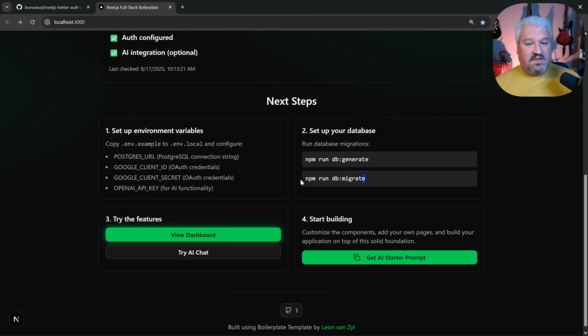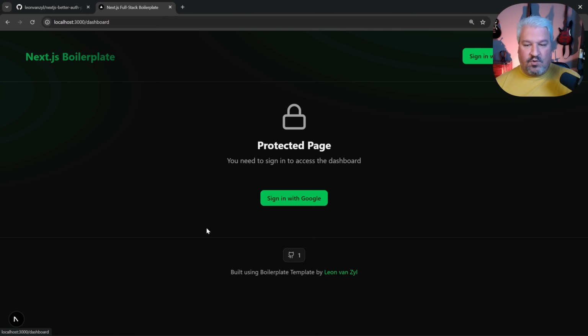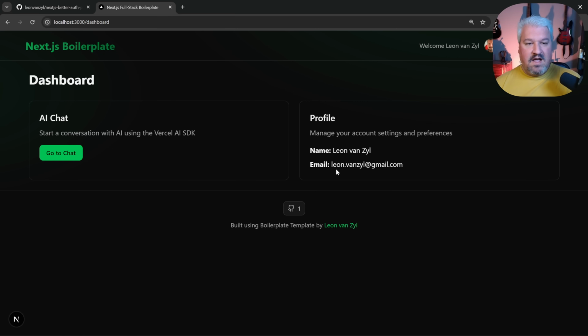And after we've executed these commands, we can try out these features by trying to access a dashboard, which should be protected if you're not logged in, or we can try chatting to an AI agent, just to test out our AI functionality. Let's try the dashboard. This is correctly telling us that we do not have access to the dashboard and we have to sign in. So let's try that. And after selecting my Google account, I am indeed signed in. I'm able to access the dashboard, and I can also see my avatar image was pulled in correctly. I'm able to sign out, and I can see my name and my email address.